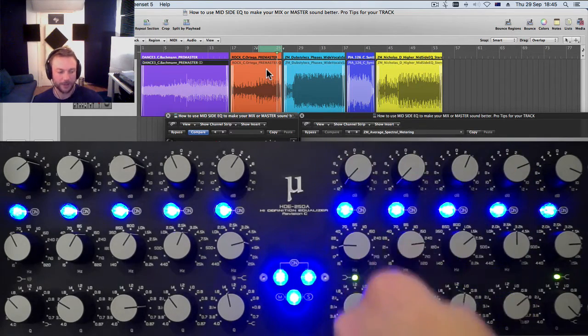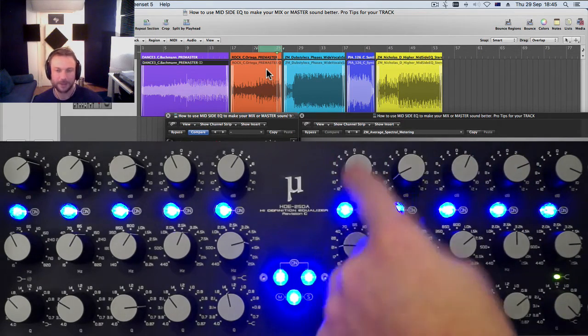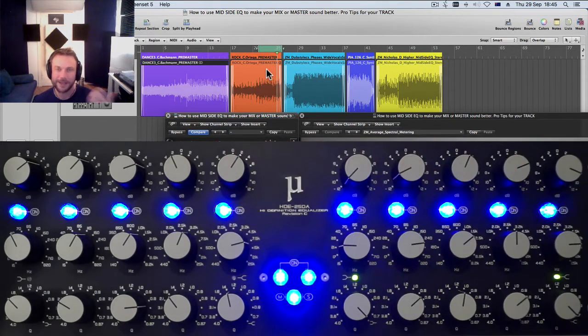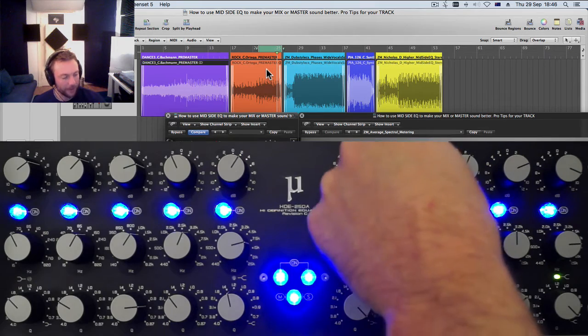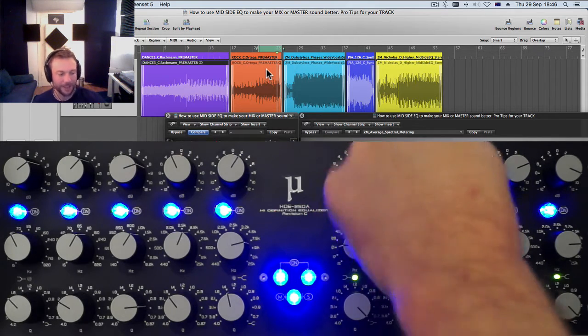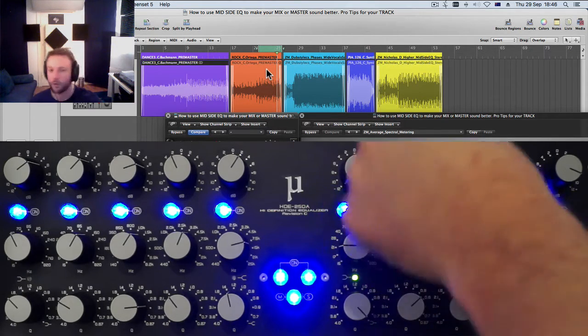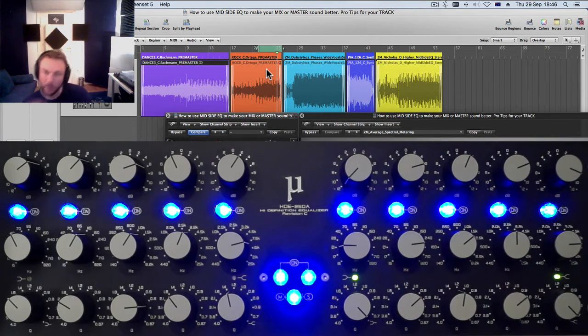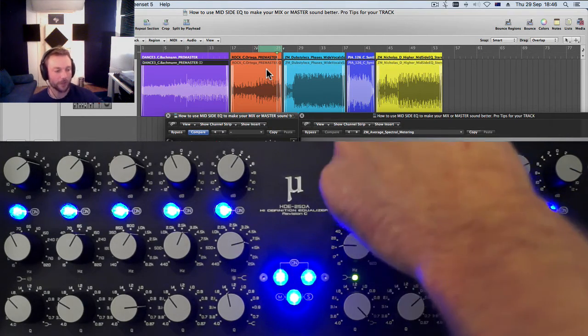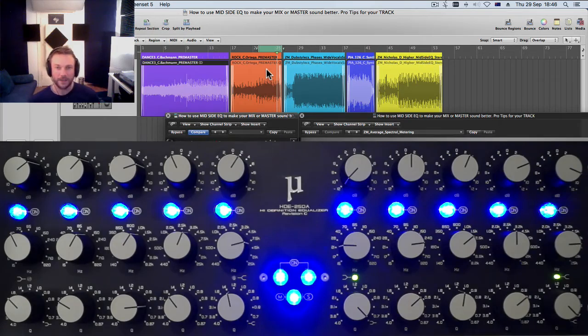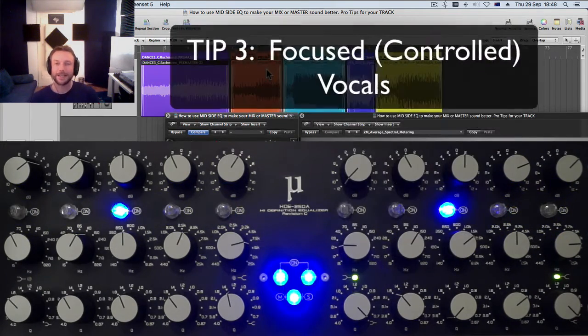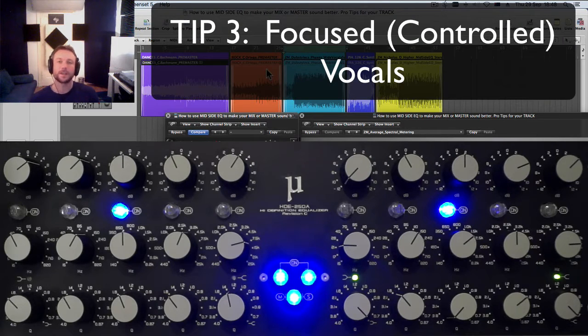If I go ahead like I just did and reduce that area, it sounds really thin and lacking that sort of body. So have a go with that one. I like to think of it then as the gain as being sort of a control of how much you like that low end body. So it's a taste control, if you like. So that's tip number 2. And tip number 3 is focused vocals. So we've got a track here with vocals, and let's have a quick listen.